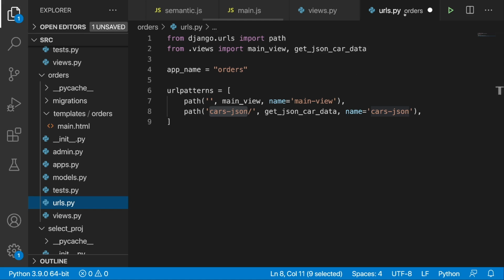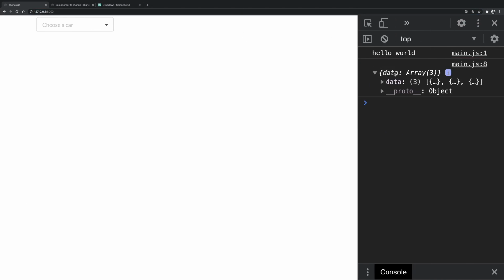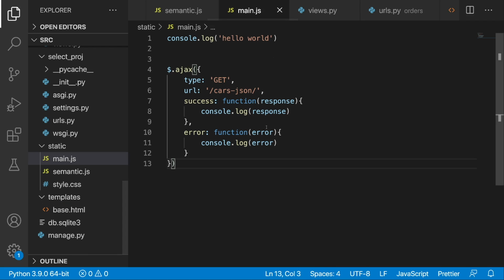It hasn't been saved. This is the reason. So I forgot to save this file, and I'm going to save it right now, and I'm going to hit refresh, and as you can see, here is the data. So for this to be more visible, I'm going to jump back to our main.js, and I'm going to console log the response.data.